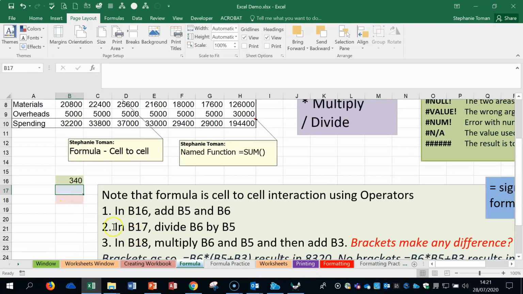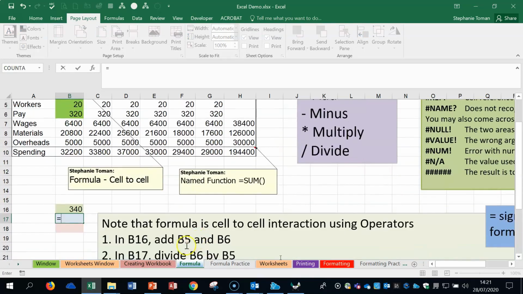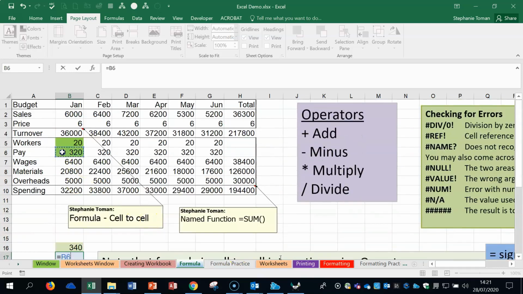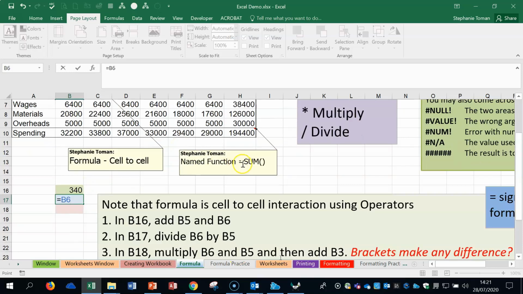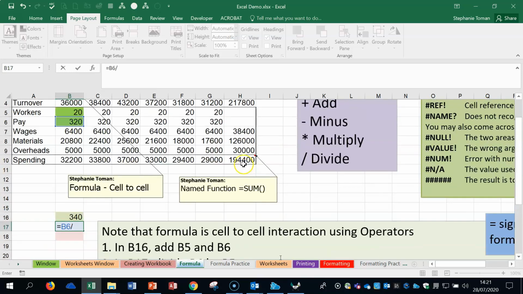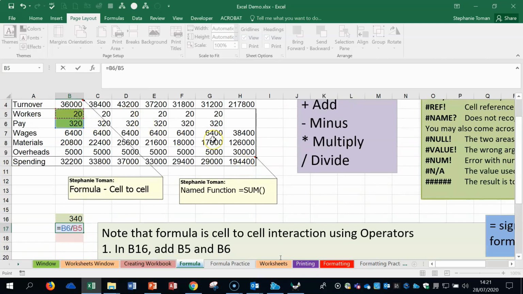On the second one, in B17, divide B6 by B5, so equal. We're dividing B6 by B5. So B6 comes first. The operator is divide, and then it's B5, and enter.